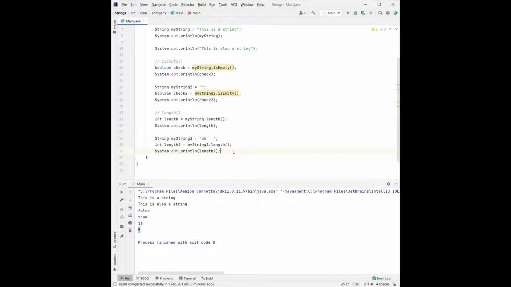The next method is called charAt with parentheses. Between the two parentheses, there should be a number, let's say an integer. So what does this mean?